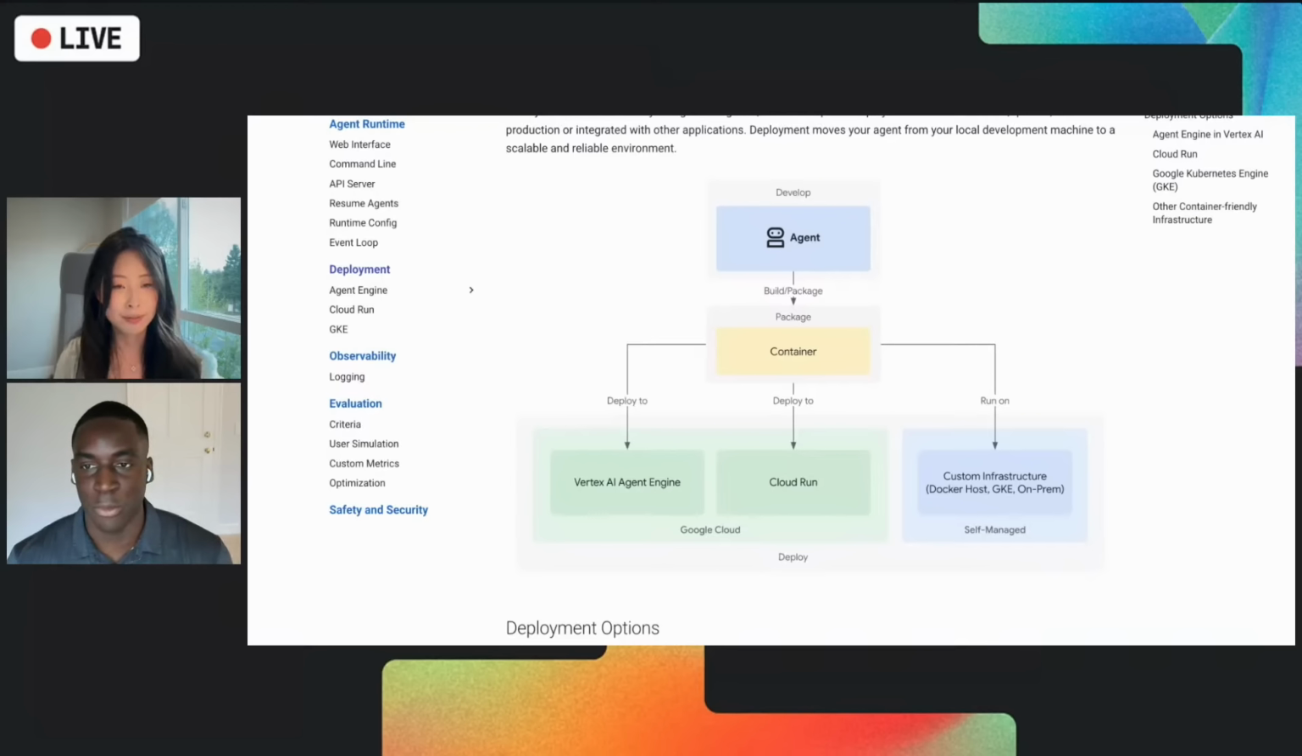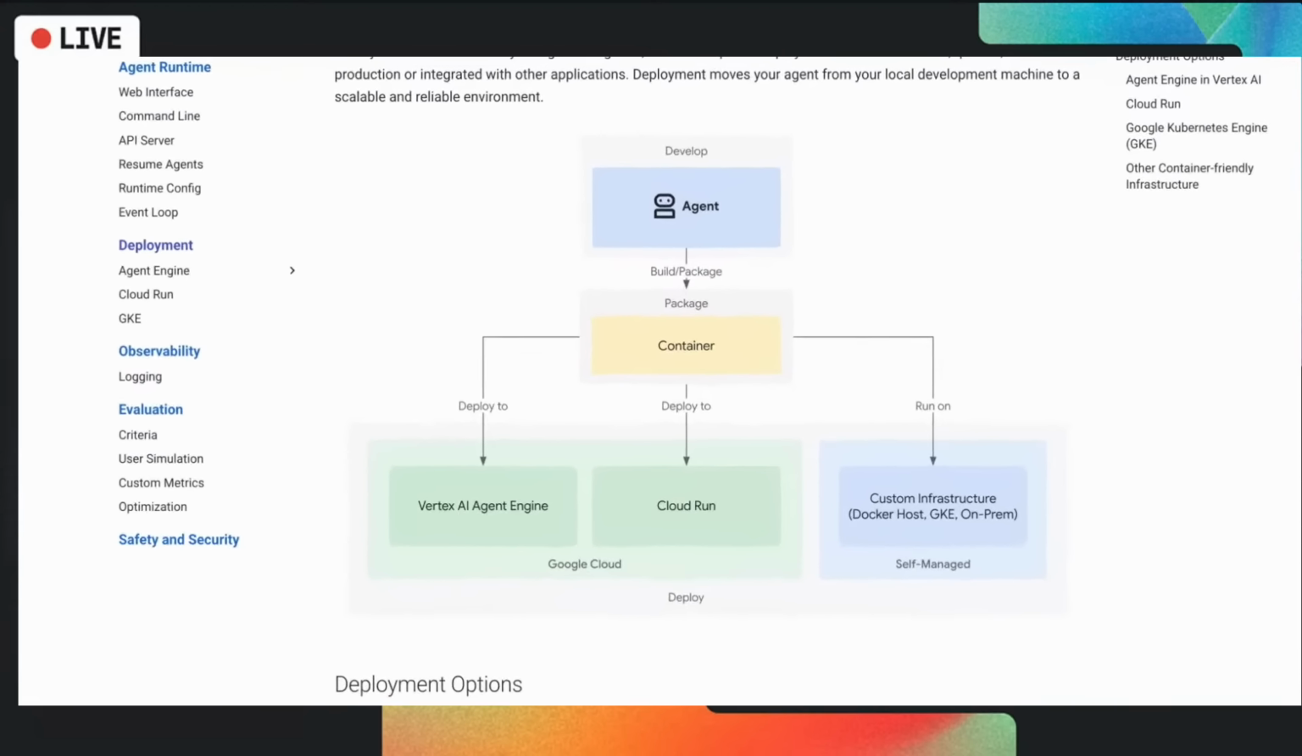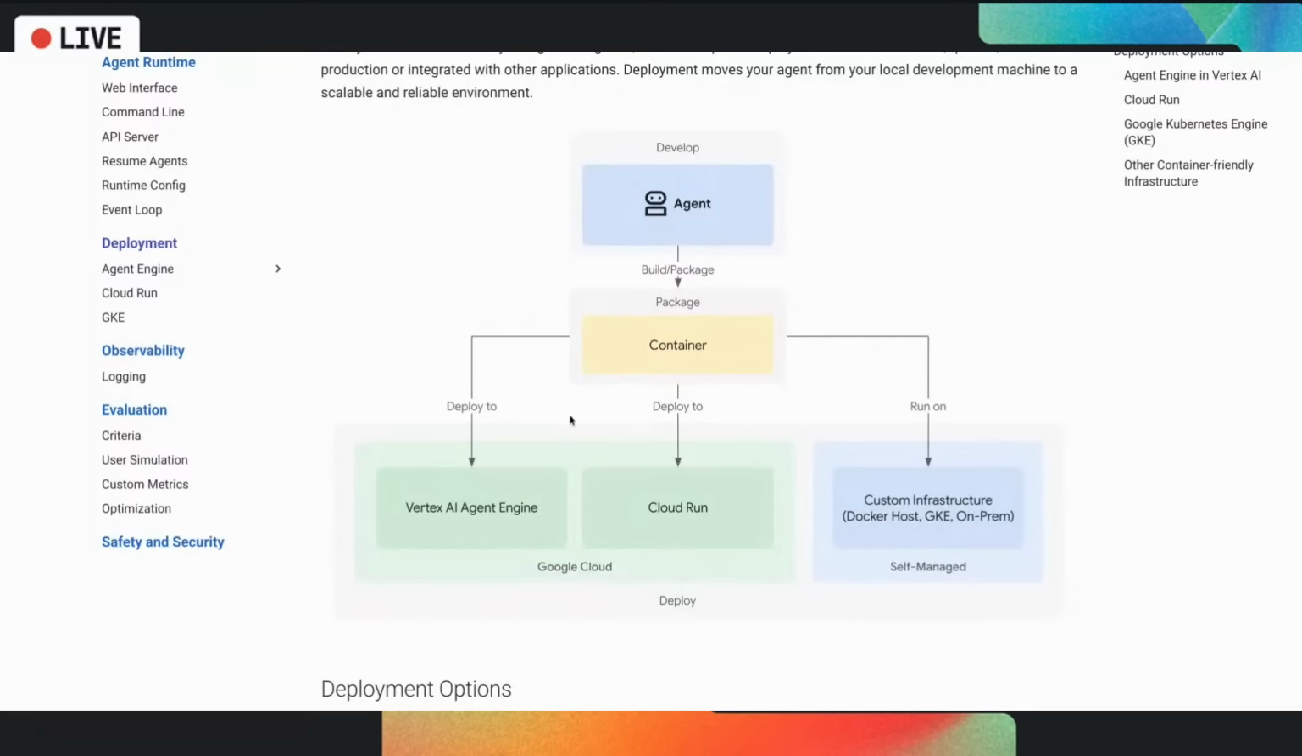Yeah, and it's just one of the different ways you can deploy your agents with ADK. You can deploy to agent engine for more of a managed experience, Cloud Run if you want more of a serverless experience, and then something like GKE or even on-premise if you want a little bit more customizability. But that's essentially the end of our lesson.